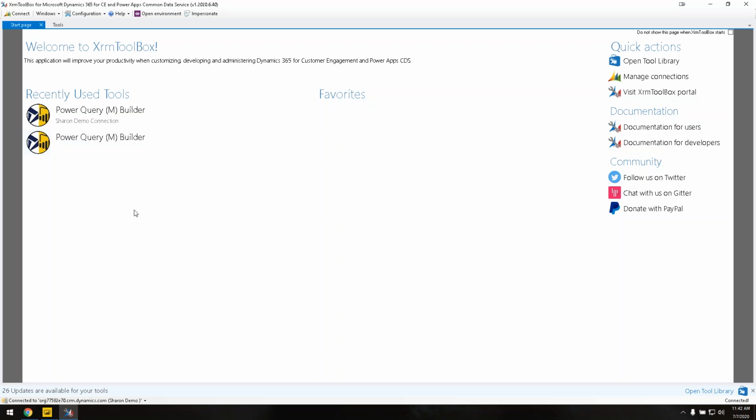One of the things you'll get an option to choose is whether you want a start page or not. You don't have to have one. I always work with one. I find it to be really handy. It's a place, as you can see, for recently used tools. You can also identify favorites. But what I want to talk about right now is connections.